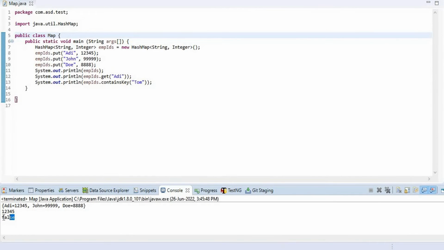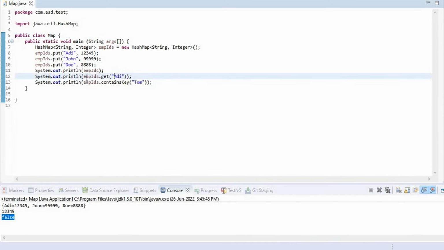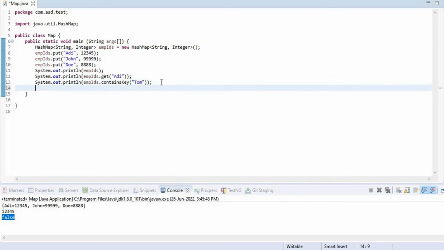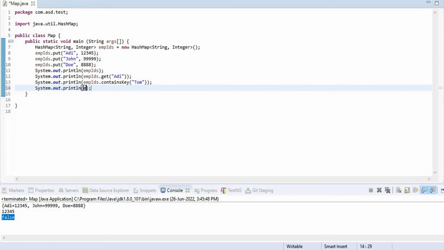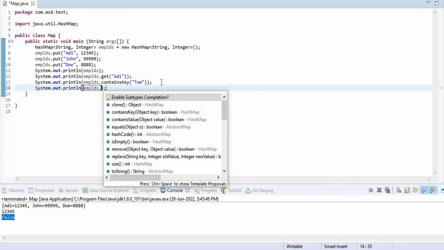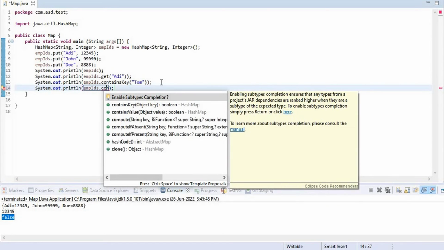You can see here it's false. So this is how you can search if any key is present in your map or not. So let's say I want to search if any value is present in my map or not. So I will go and use contains value, you can see.